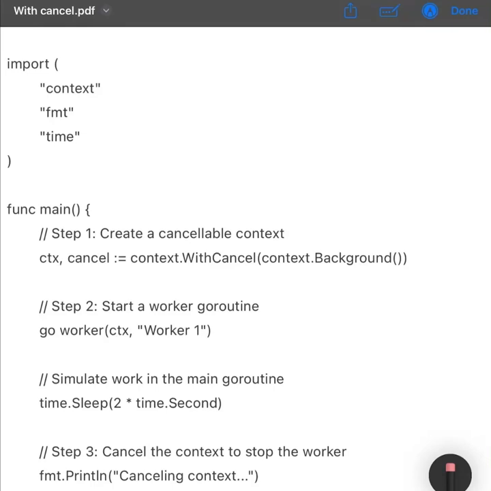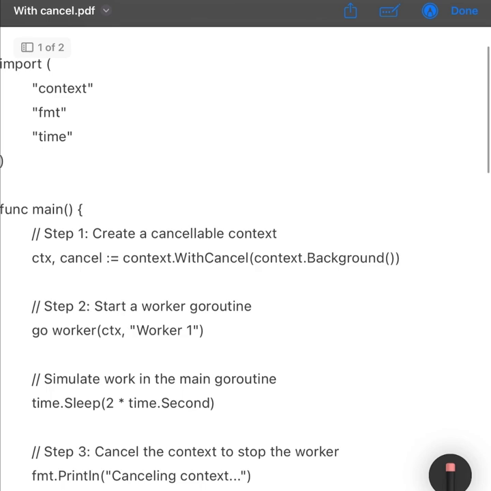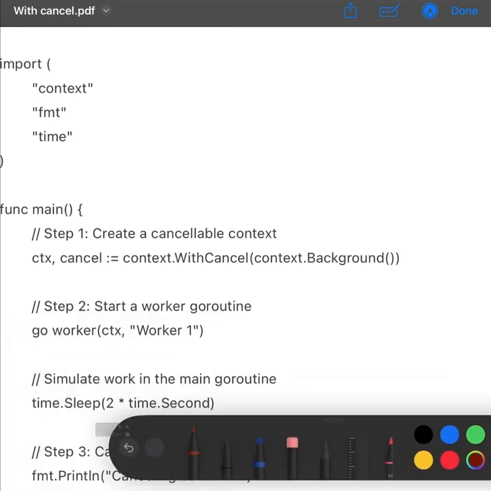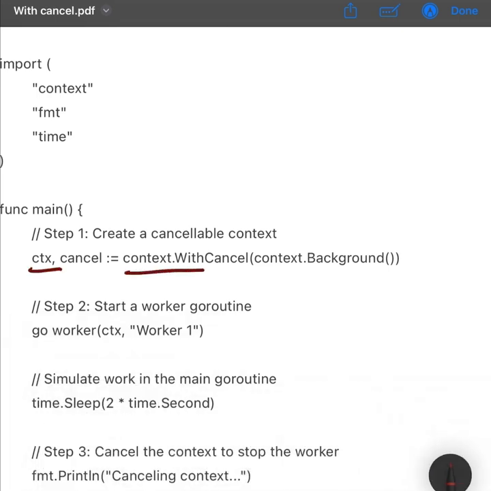Here's a deep dive into every section of the context with cancel functionality, breaking down the logic in even greater detail. 1. Creating a cancelable context. What's happening? A new context, ctx, and a cancel function are created using context.WithCancel with context.Background as the root. This ctx acts as a signal carrier, and the cancel function allows manual signaling to stop all operations tied to the context.